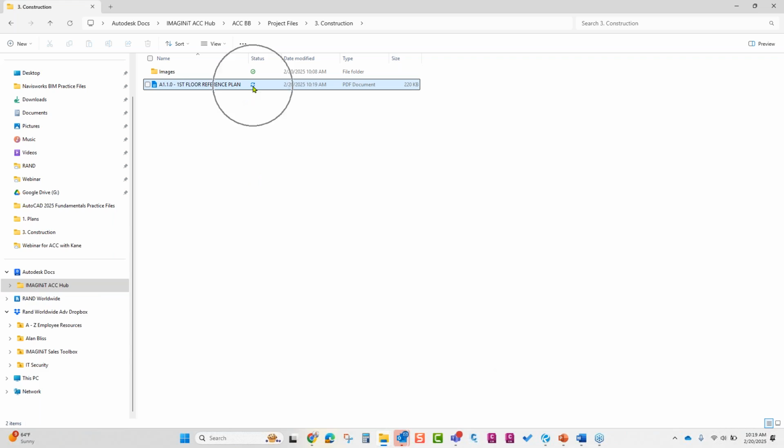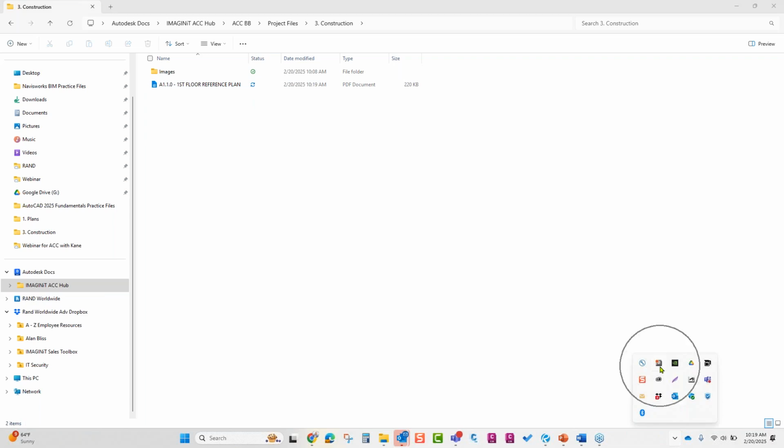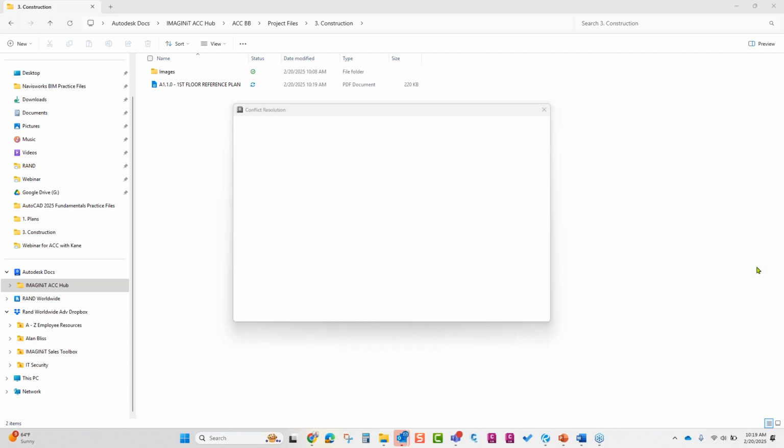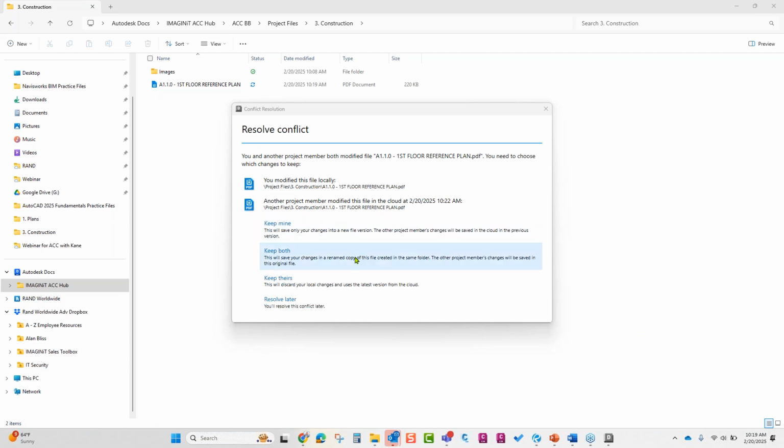I'm stuck in that status sync icon. Look over at my desktop connector. I got the red dot again. Same thing that happened last time. That's what we want. Going to resolve it the same picks and clicks. Click on the three dots. Go to resolve. But this time I'm going to do the keep both option.